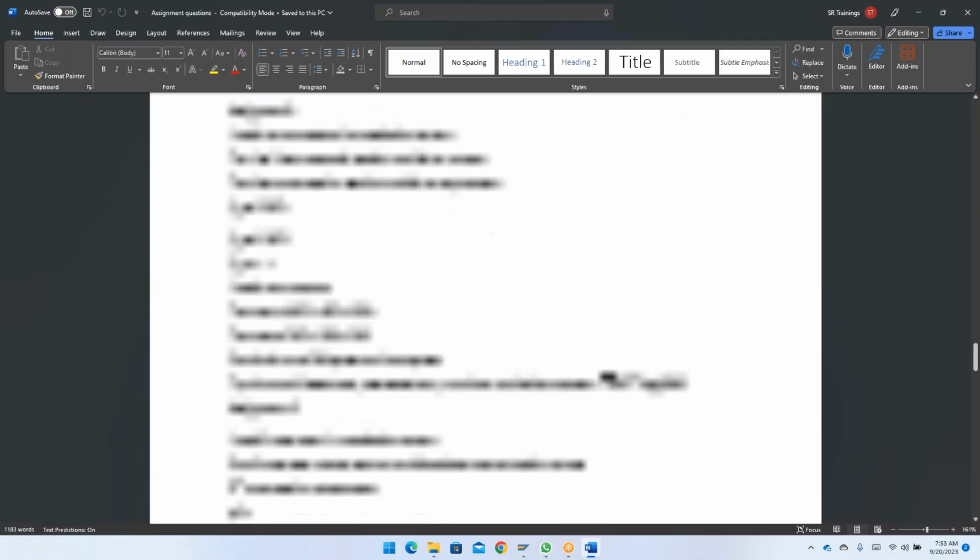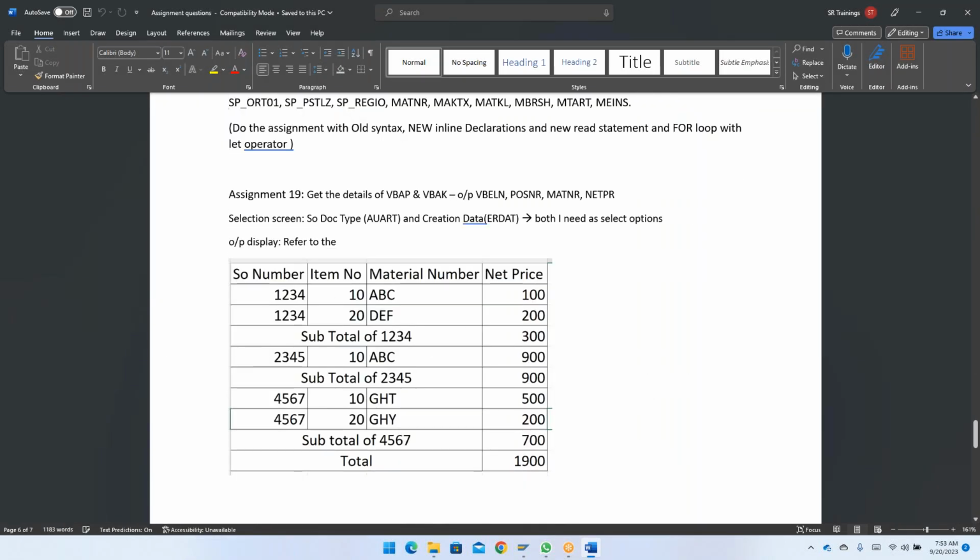So now the assignment 19. It is a simple assignment. I want to get the details from VBAK and VBAP. The output fields are these 4 fields I need in my output. The sales document type and creation date, both I need as select options.